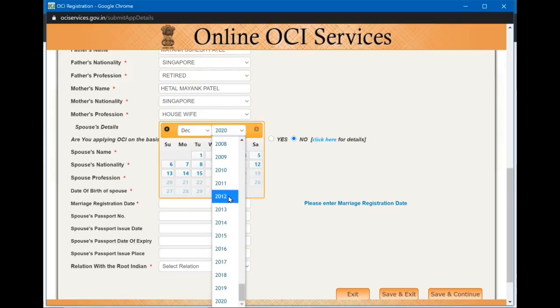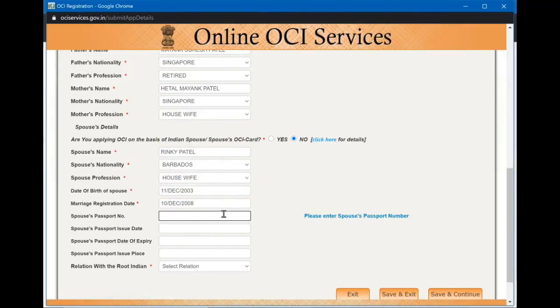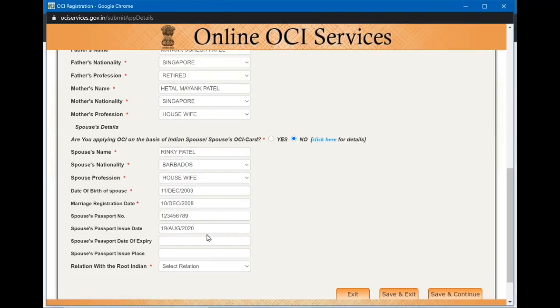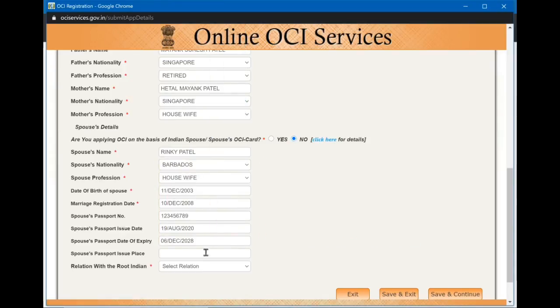And the marriage registration date, note that this marriage registration date may not be the same date you got married. It'll be the date that this marriage certificate got certified, and your marriage has been certified at your court. The spouse's passport number, the spouse's passport issue date. Be sure this matches the correct info as shown in their passport, and the place of issue.